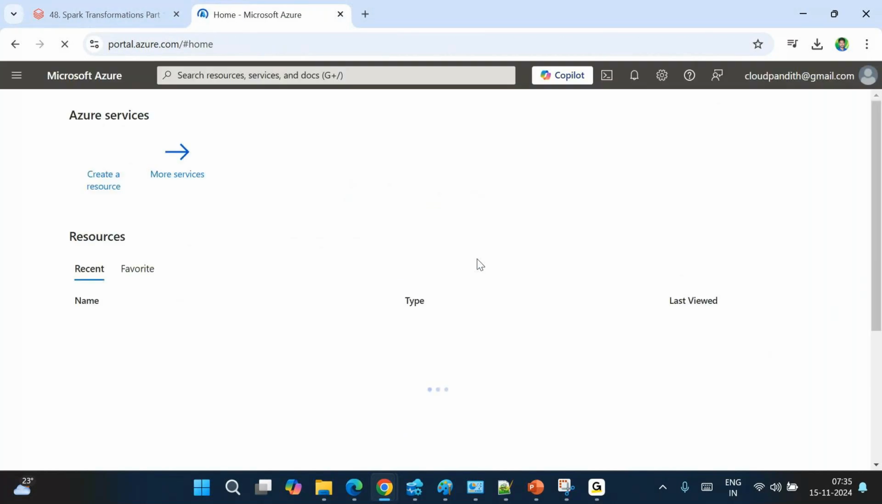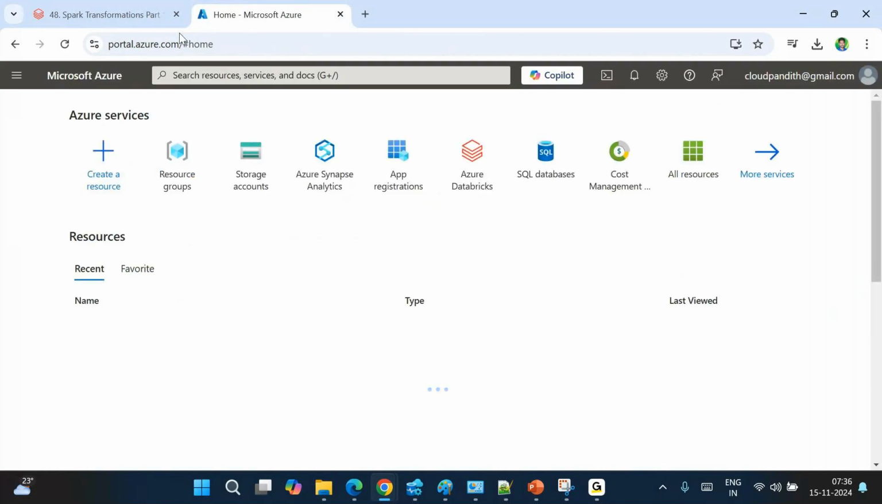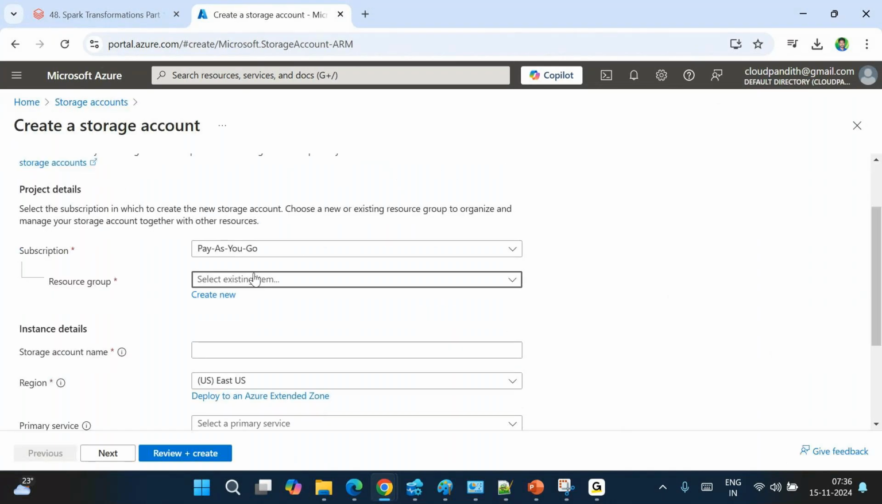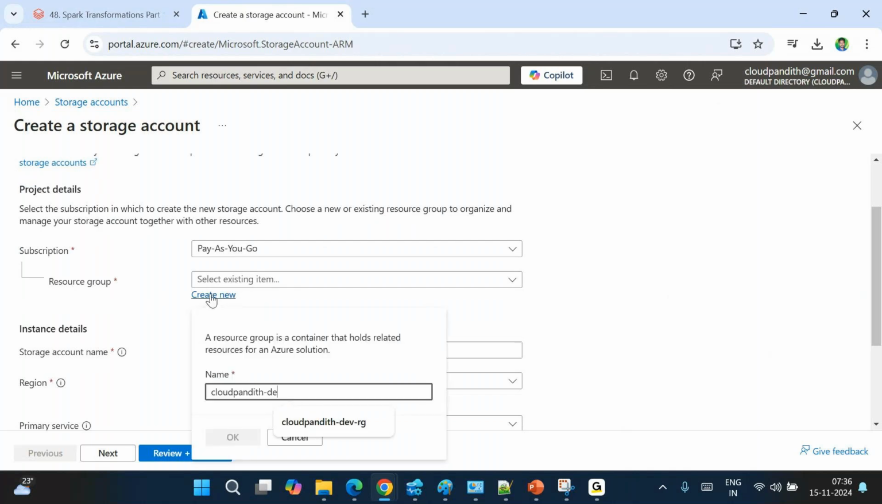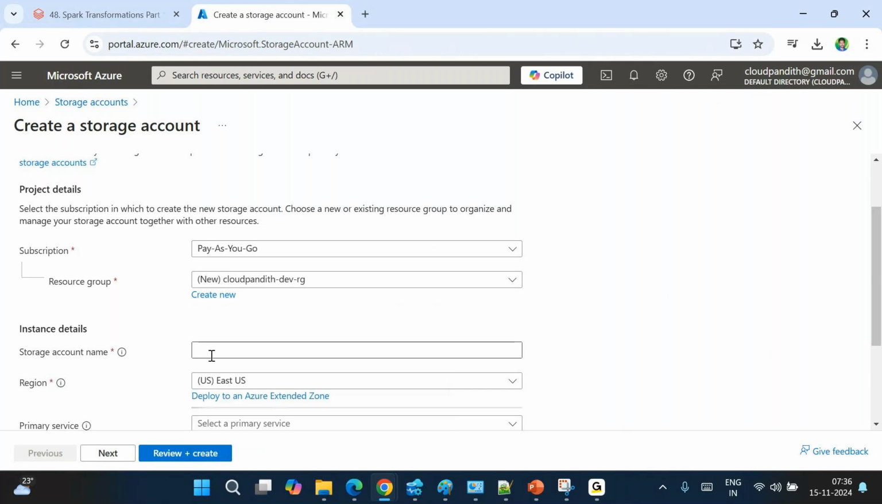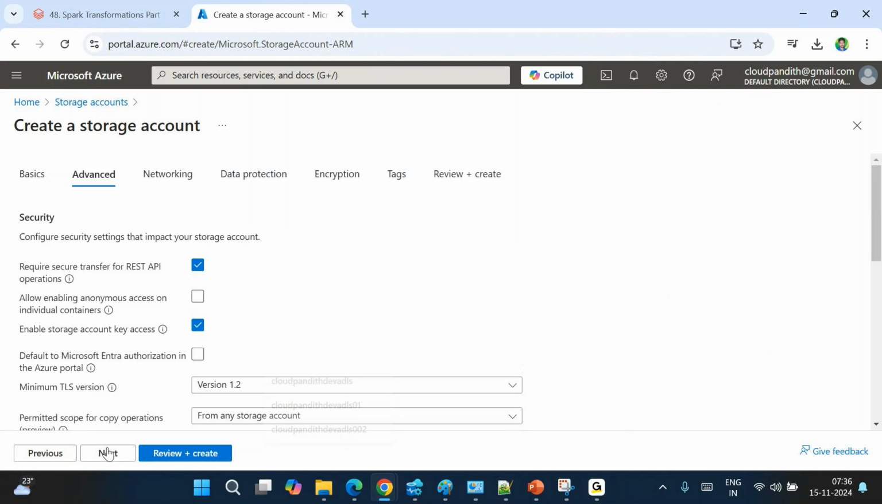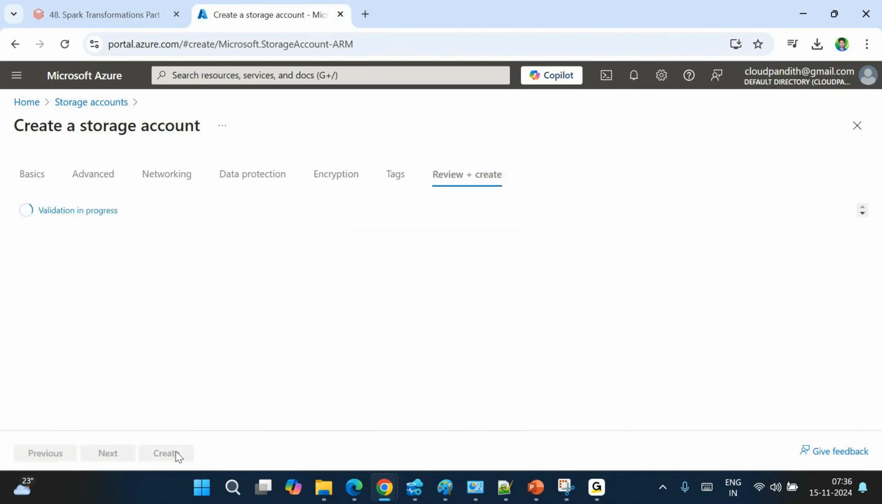Let me create one Azure account, because we are trying out all these things on the external tables, right? Managed table is very easy to explain, but as you requested me to explain with external table, I'm explaining with that. For the resource group, let me create dev-RG. Click OK. Data lake name: cloudpandit dev ADLS. Click next. Enable hierarchical namespace. Click review plus create.